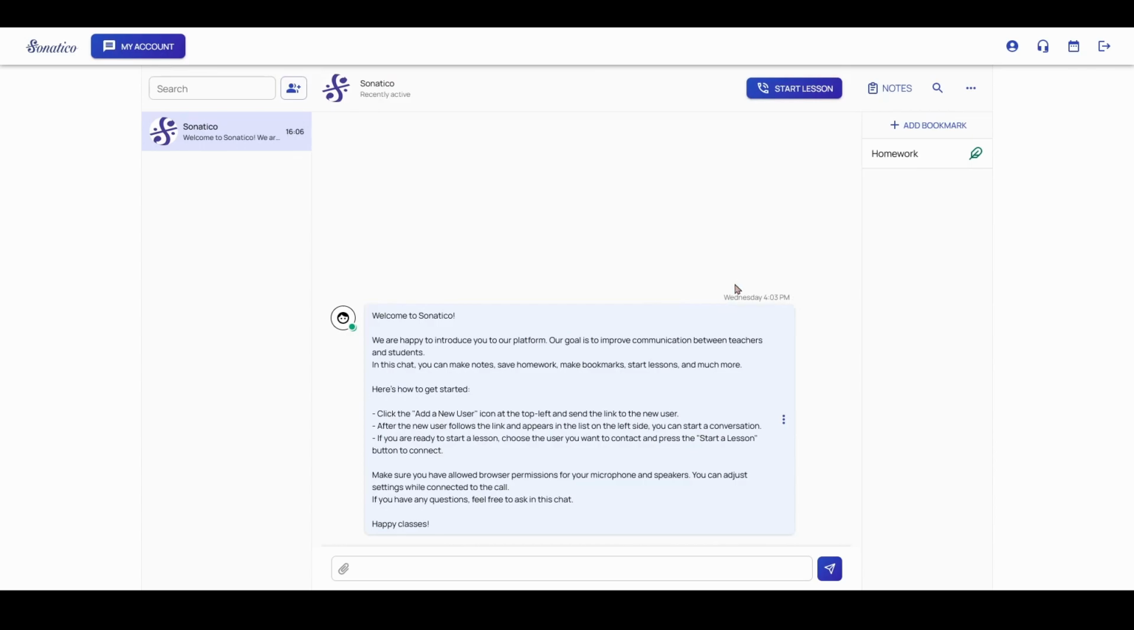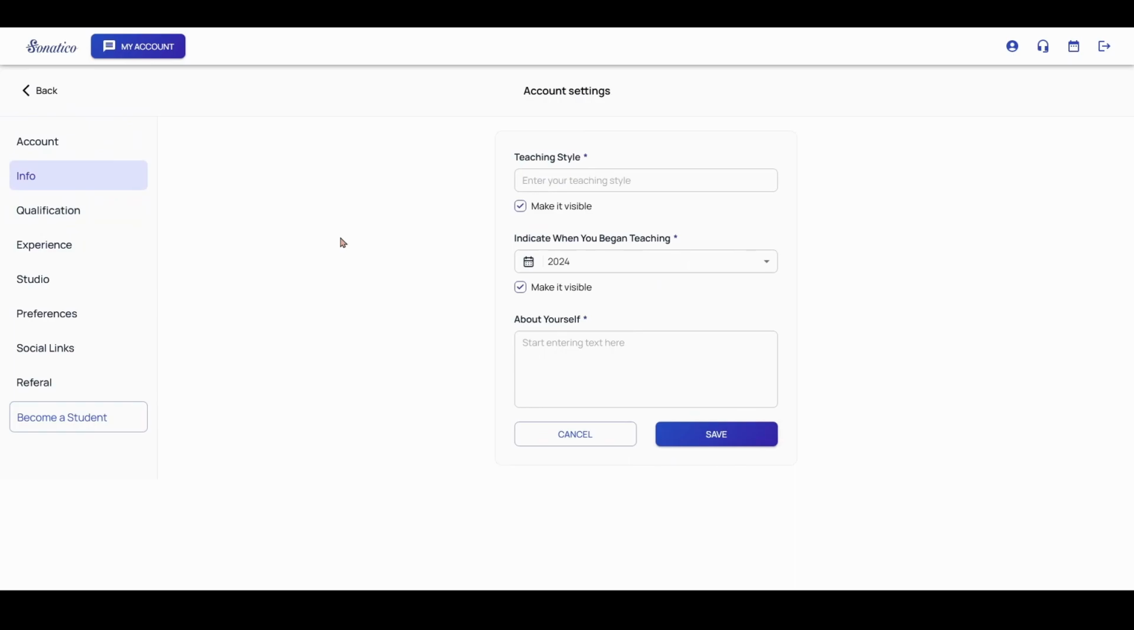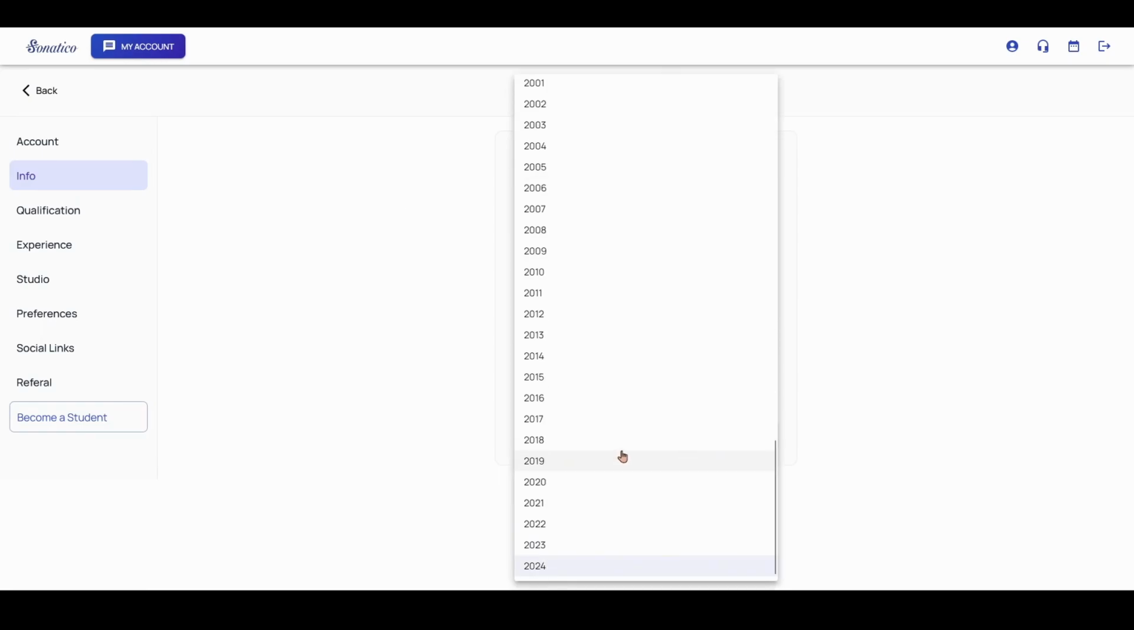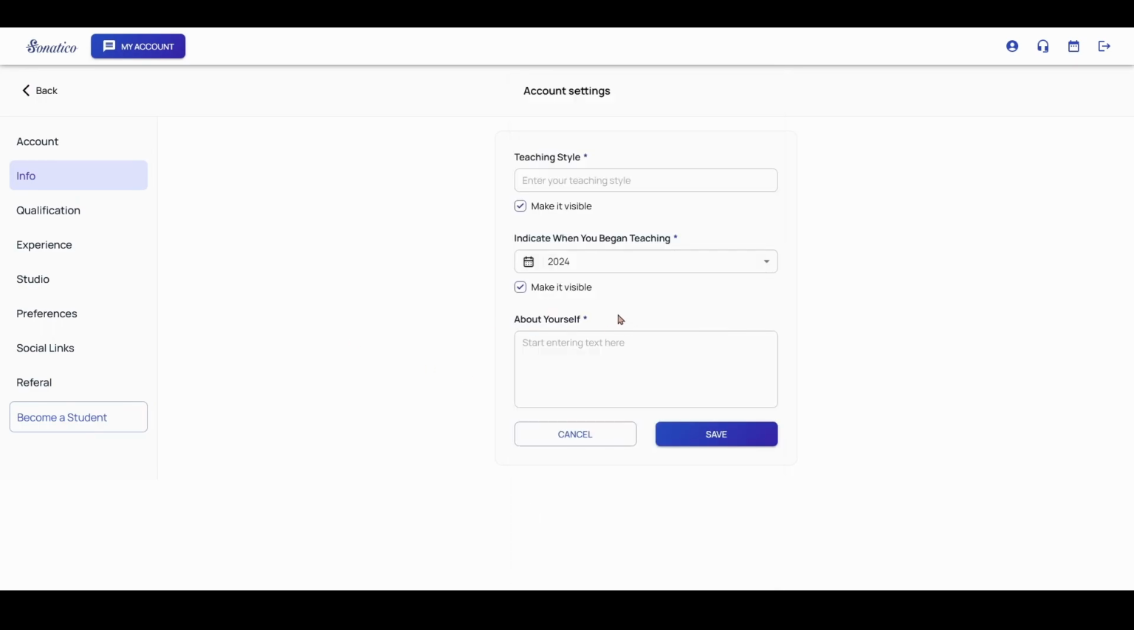To return to your profile, click this little button right here, and you will be sent back to this page. Now let's look at each individual section. After you've filled this out, you can go into the info section. Here you will see your teaching style, in which you can express how you teach, what method of teaching you use. You can also show the day when you began teaching all the way to 1940. Good lord, I don't know how you're alive. And after that, you have the about yourself, where you can just have a bio.